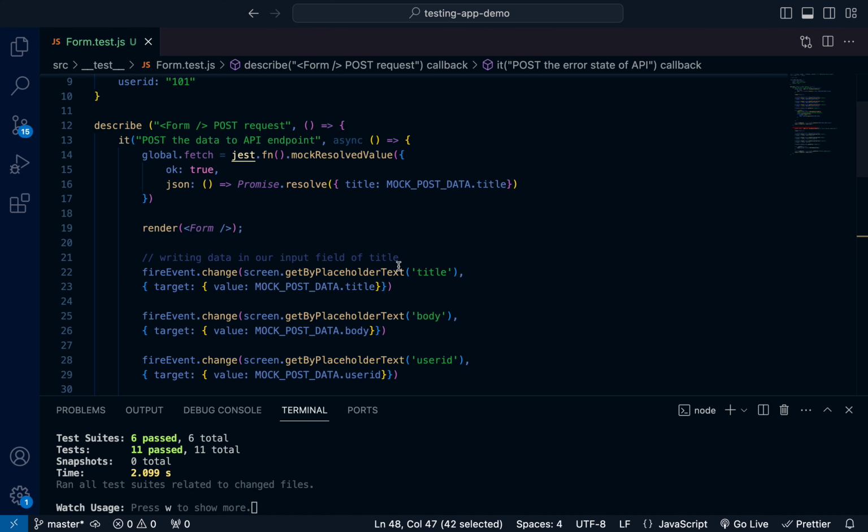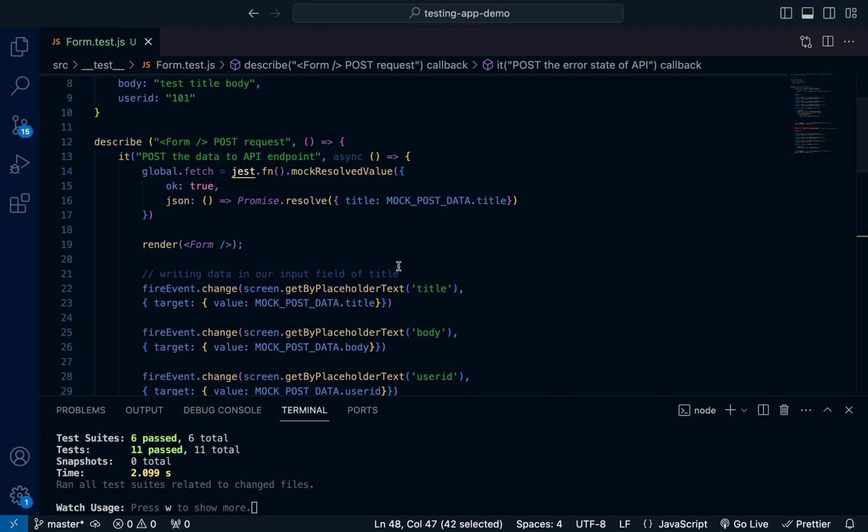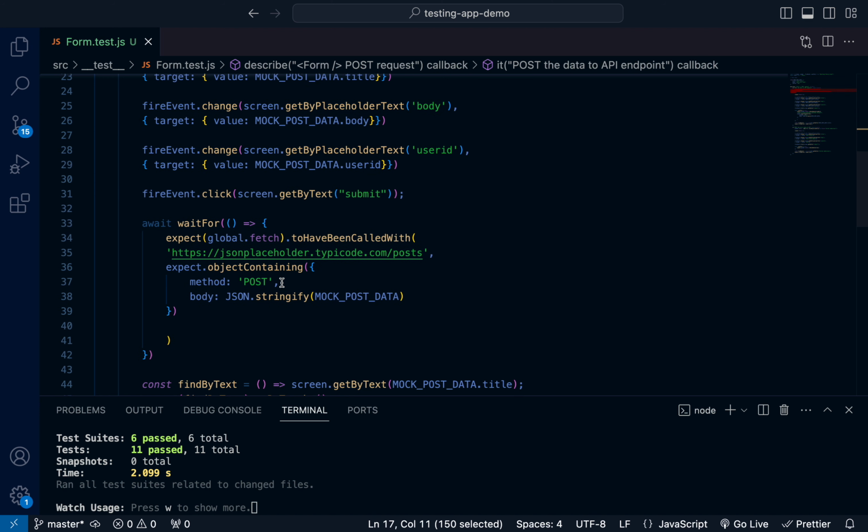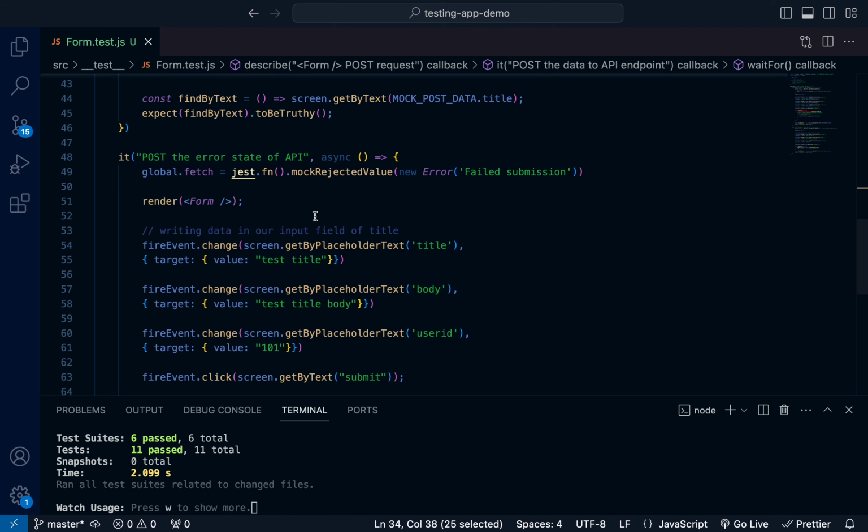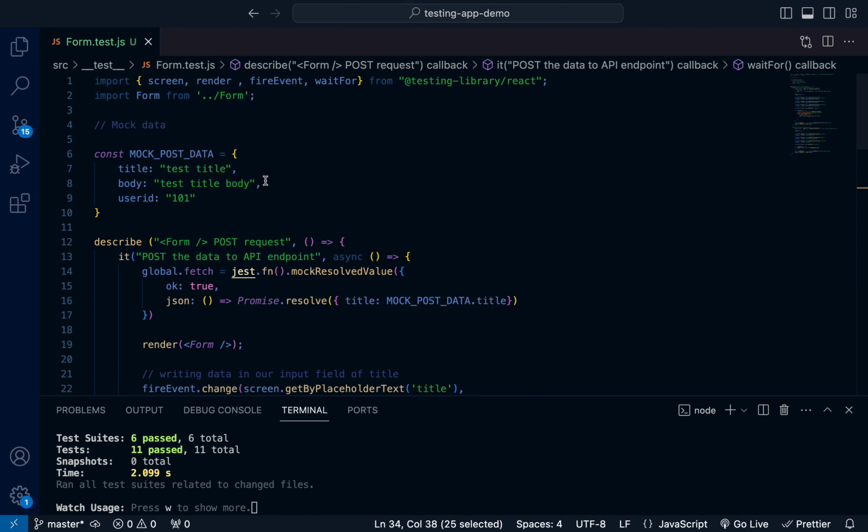Okay, now let's talk about the second optimization. If you will see in our test cases, we are doing global fetch, we are mocking here, then we are doing it here, as well as in our error state. Now all this global fetch mocking should happen whenever our test cases are running. It should happen at that time, and once our test cases are done, after that they should be removed. So we don't want these to keep passing.